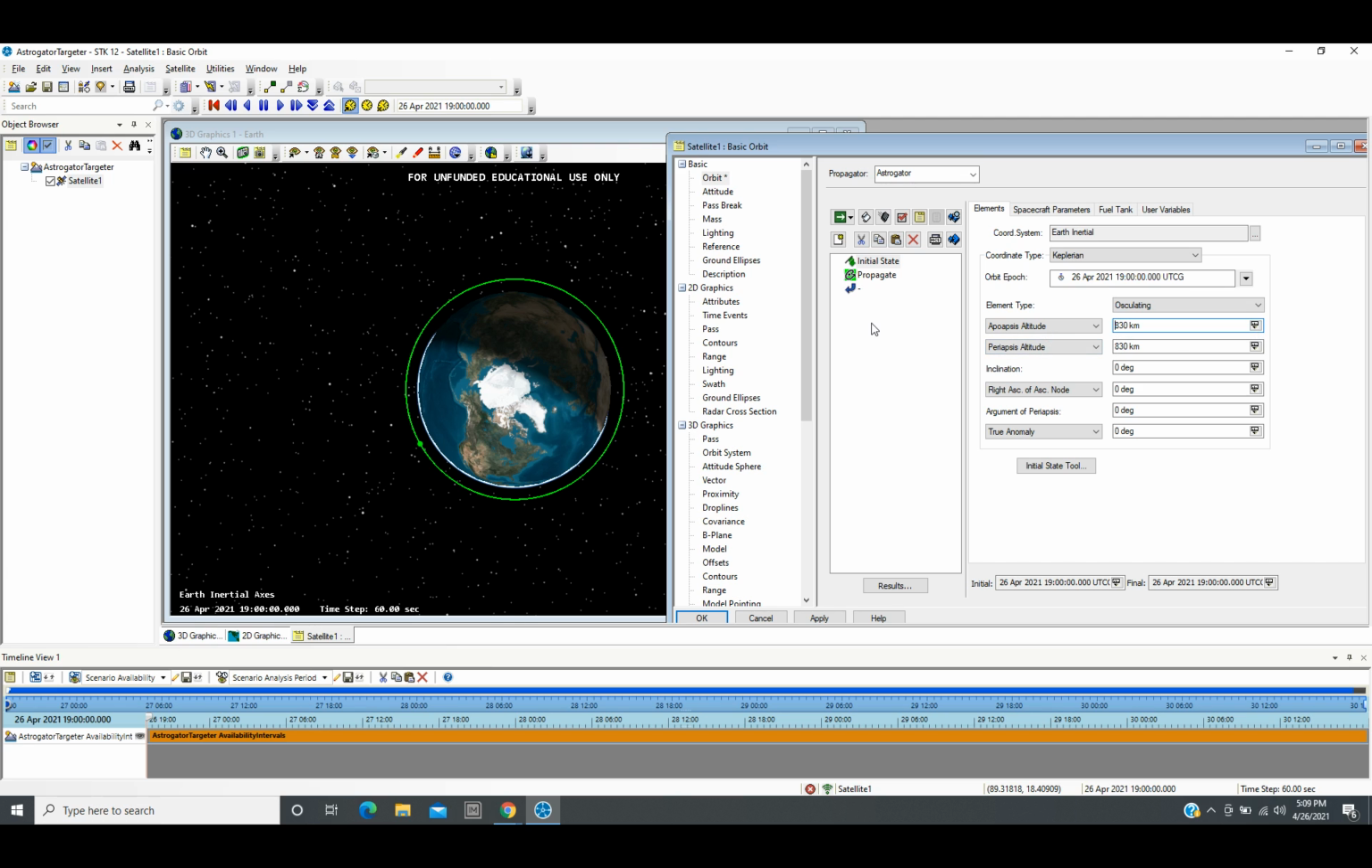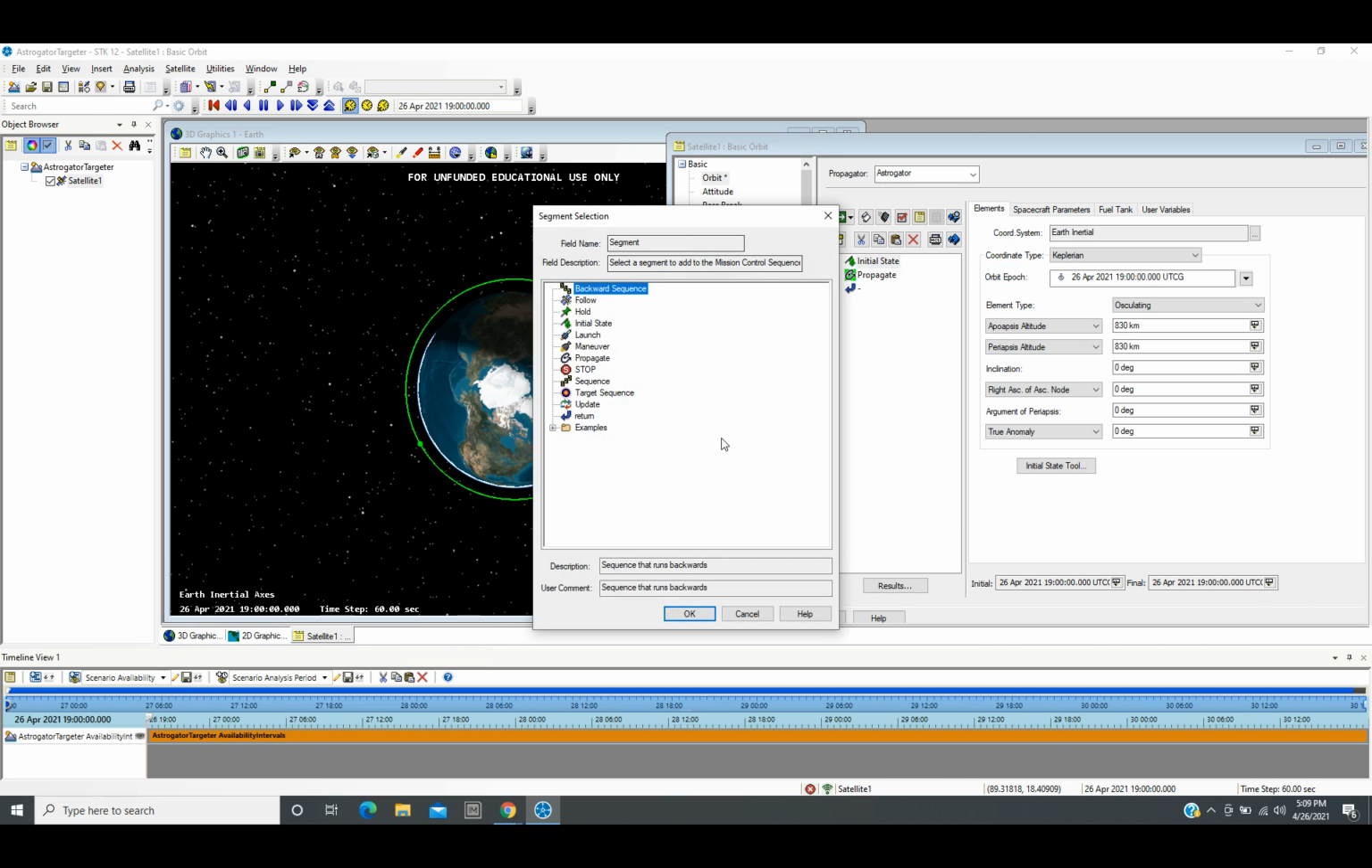And now for the fourth case. This one is not in STK by default as anything that you could just pick from a drop-down menu. This fourth case was, what if I gave you the orbital speed? Now, this is where the power of Targeter can come to work for you. So the way you could do this is in the mission control sequence, right-click on the initial state and insert before. From this window of instructions, select the target sequence.